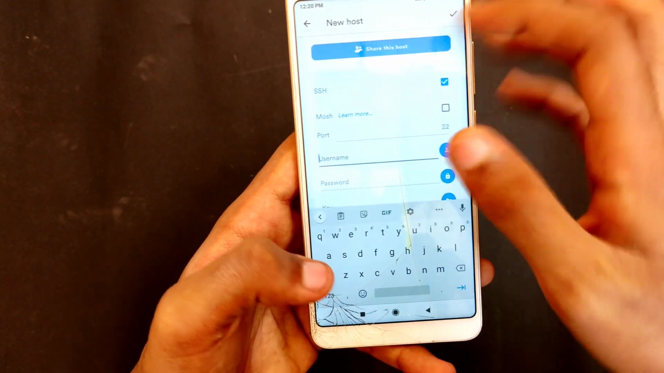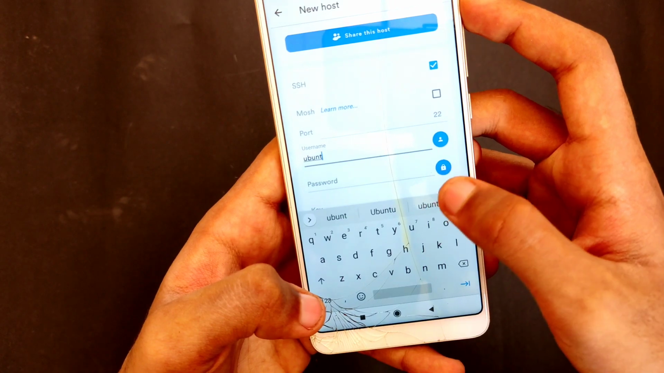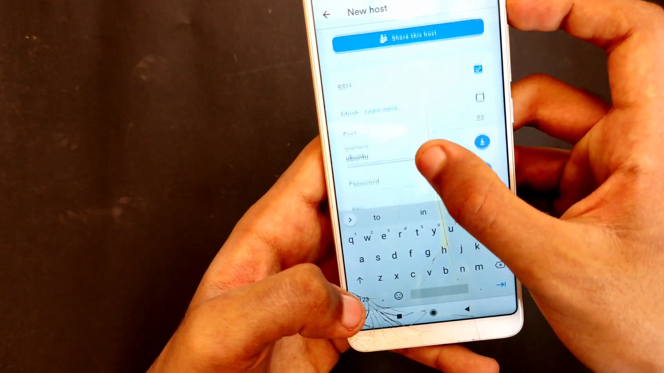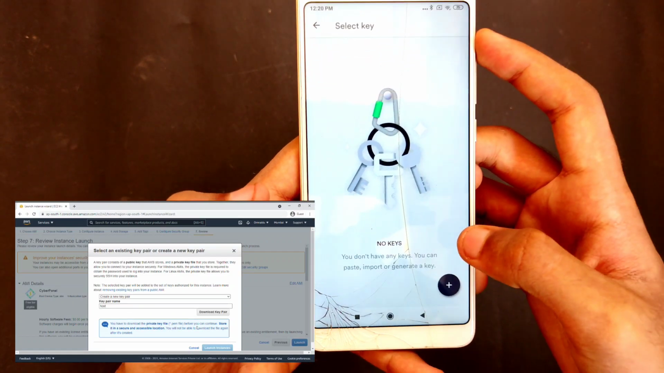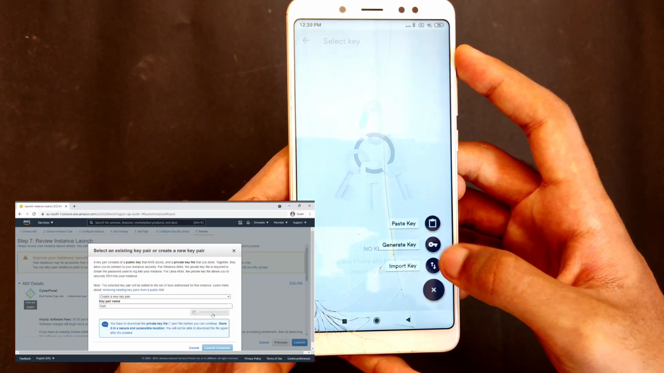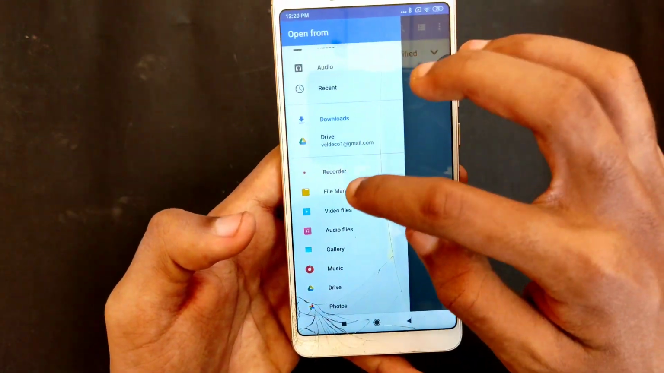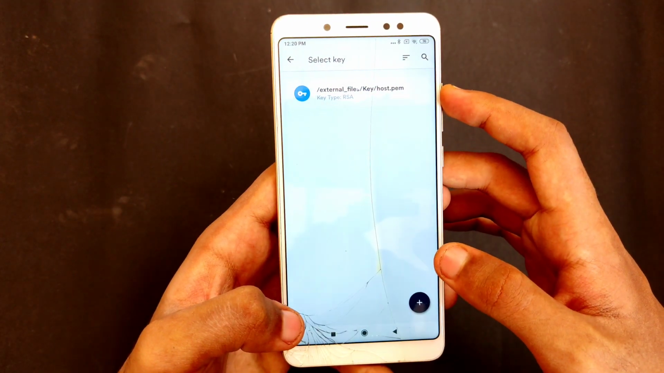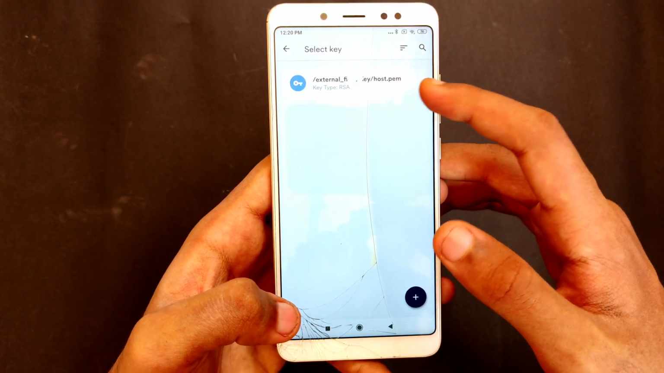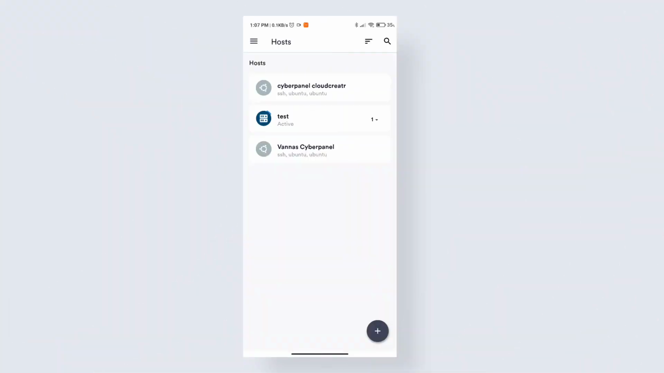Just scroll down and in the username section add Ubuntu. Make sure you add it correctly. After that the password should be blank. In the key section just import the key that I had told you to download in the previous step. Click on the plus, click on import a key. After that locate the key that I have told you to download in the previous steps. After that simply click on the button. Now we have successfully imported our key. After you have selected your key, simply click on the button.